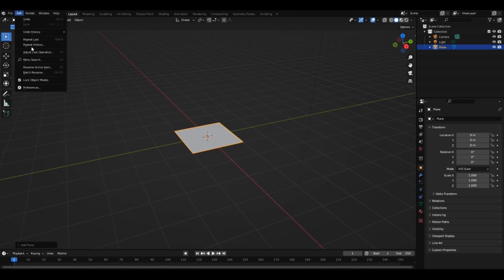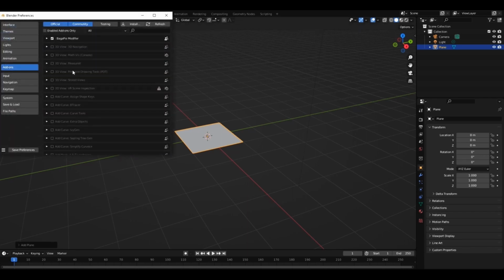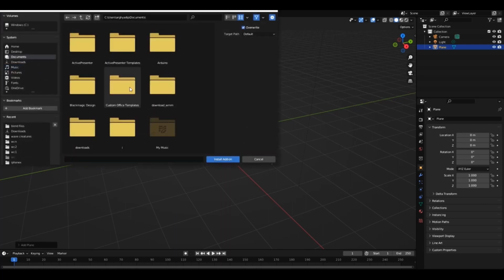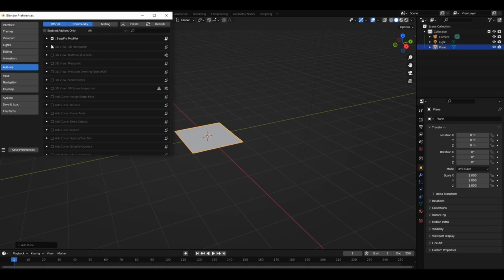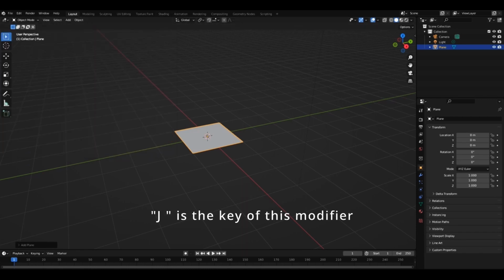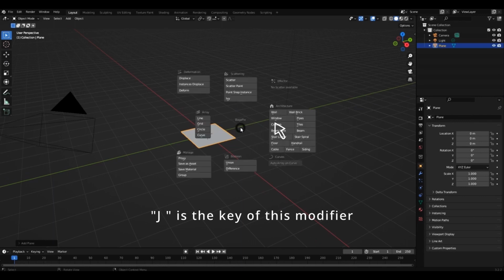Go to Edit, Preferences, click Install. Then select the downloaded file. Then click Install Add-on. I have downloaded it before. Now J is the key for this modifier, so press J, then click Wall Brick.